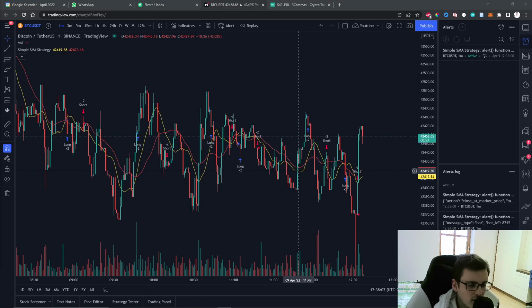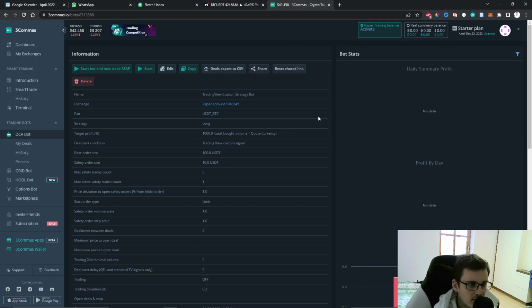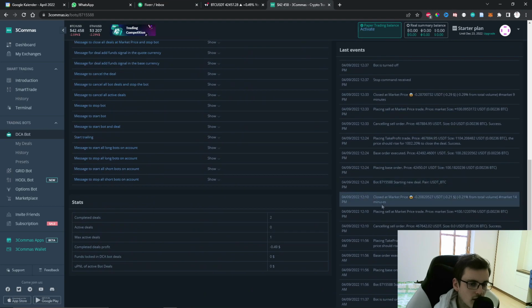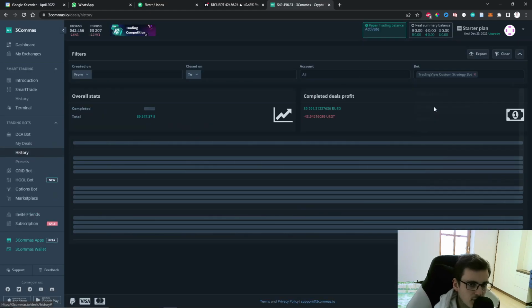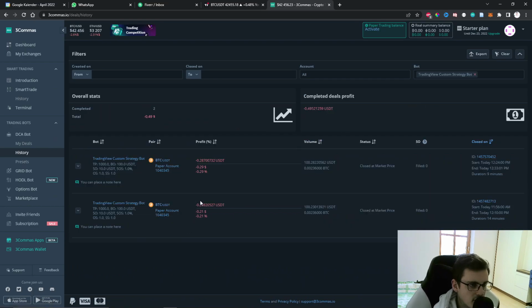So I just had a few alerts triggered. You can see them all on the alert log. And if we go back to our 3Commas bot, we can now see on the overview that there were a lot of events going on. And if we go to our history, we filter for the bot that we just created, we can see that the bot in the meantime has opened and closed two trades.